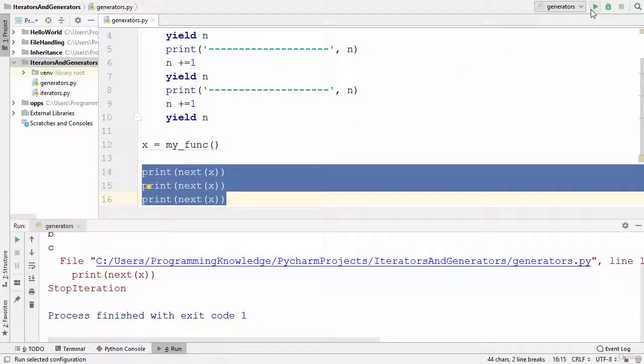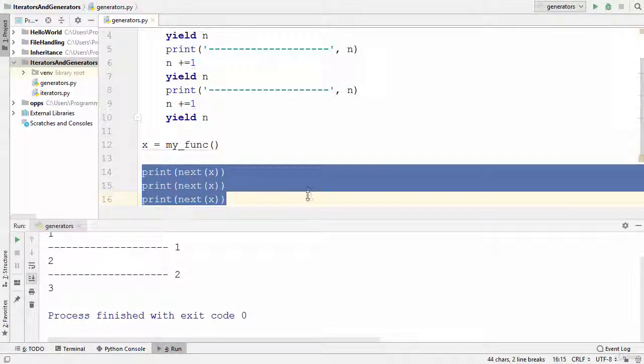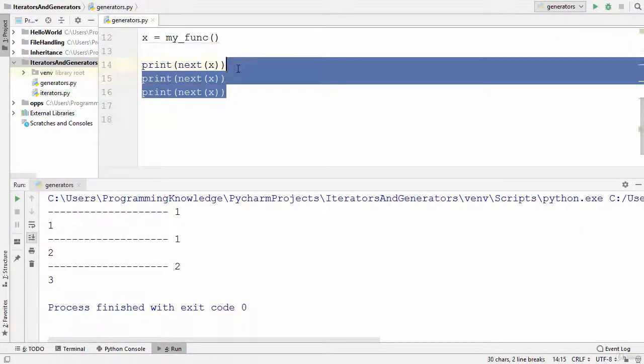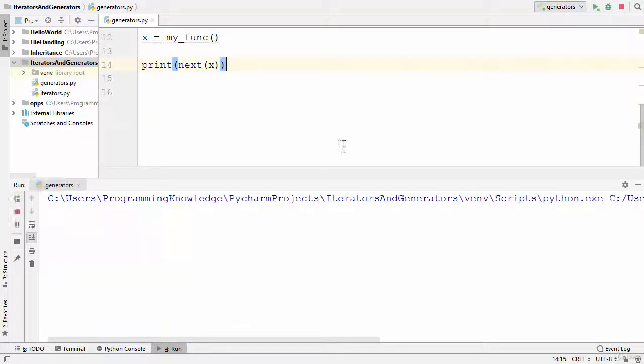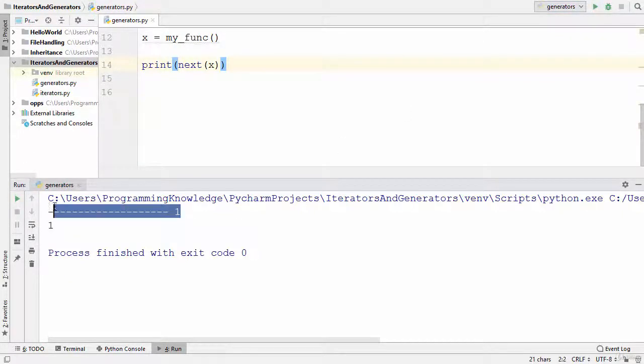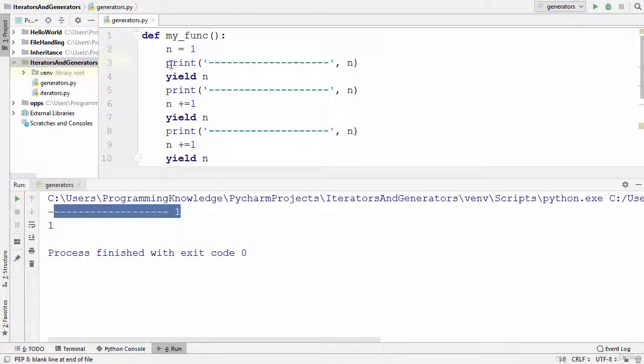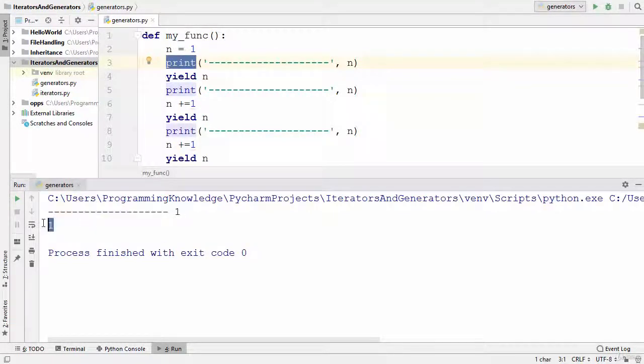And let's use the same initialization of my func, and also I will use this print statement 3 times. And when I do this, I'm going to run the program and you will see what happens. So let me use this next function only once, and when I run the code, it prints the print statement and then gives you the value of n, which is 1 at the first yield.